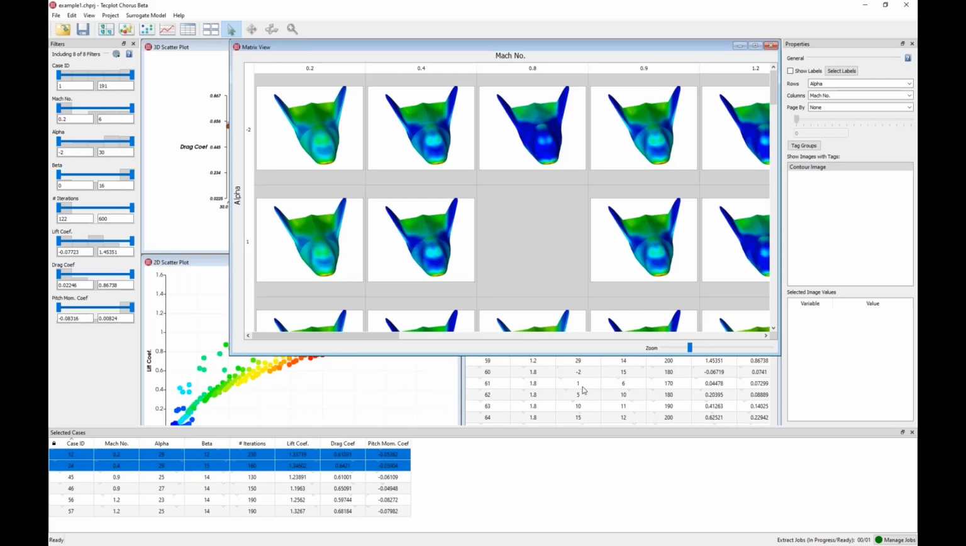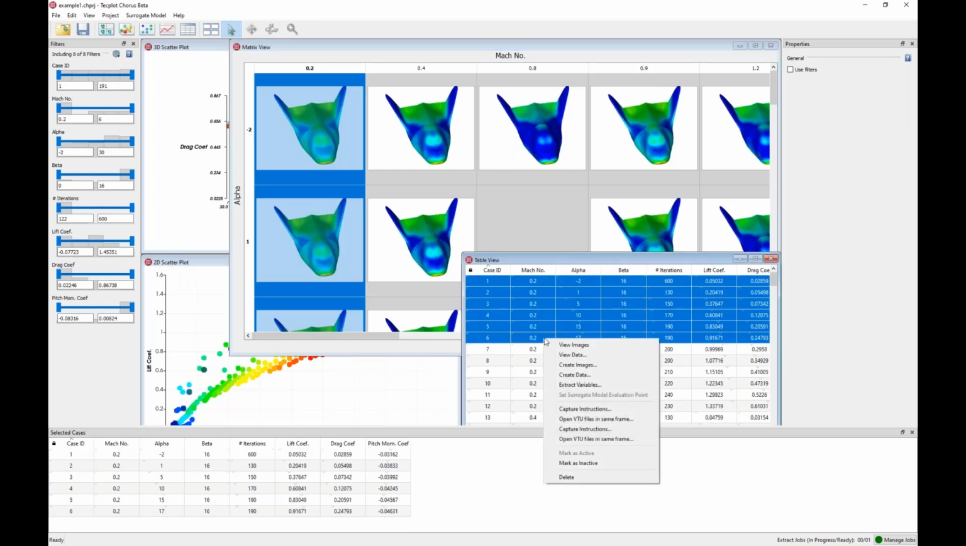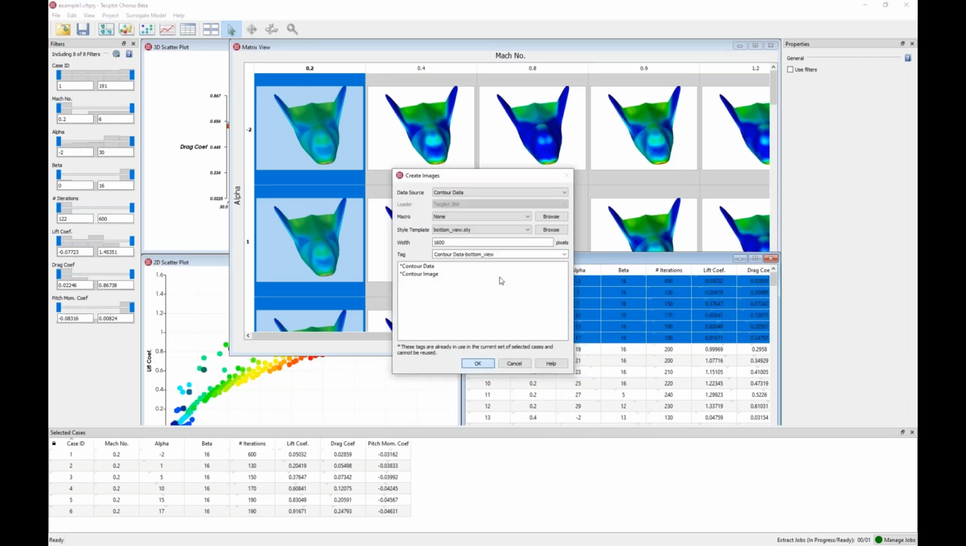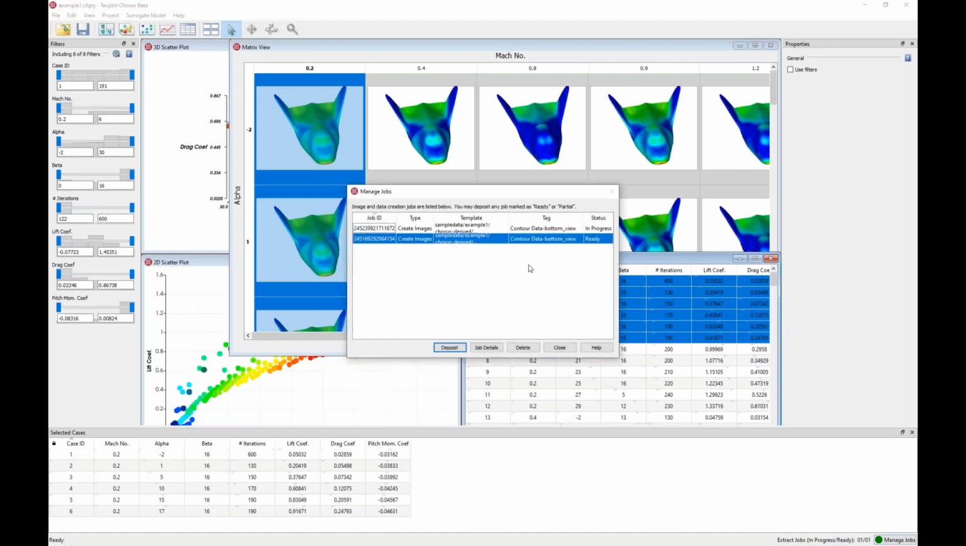So let's select this for just a few runs, and I can say create images, and we'll say I want to use this style template, this bottom view style template, and I'll hit OK, and this is going to go off and it's going to start running a job. Now I've already run one of these, so kind of like in the cooking shows, I have a job already completed. So one's in the oven, one's coming out.